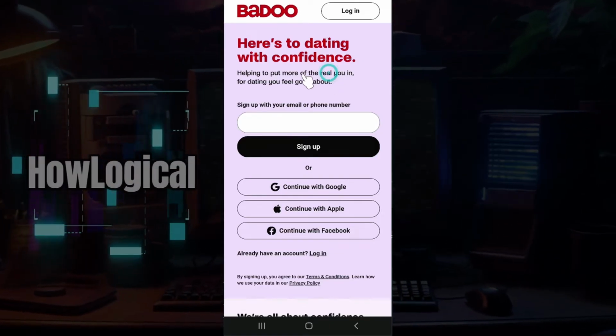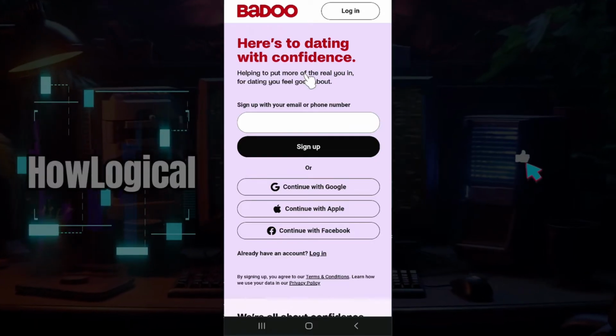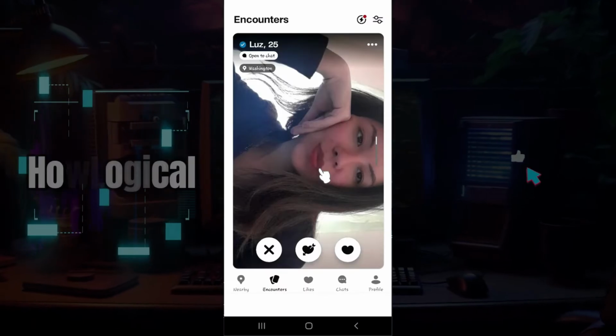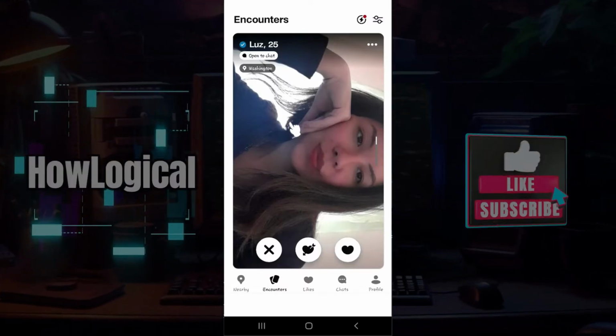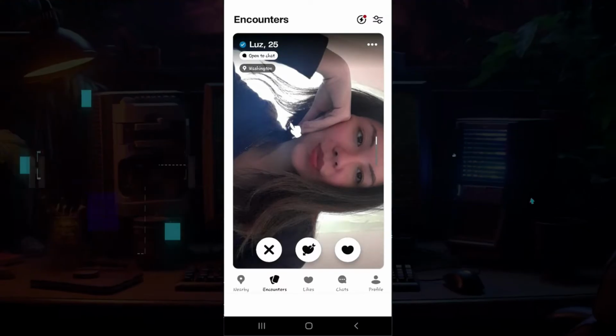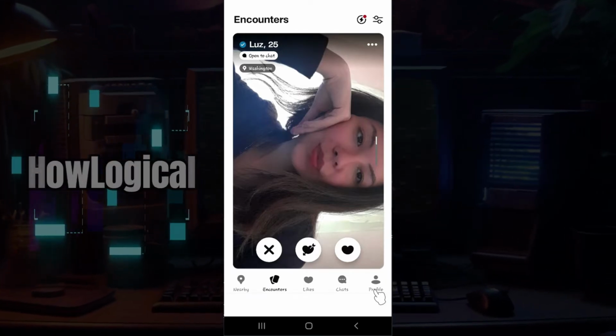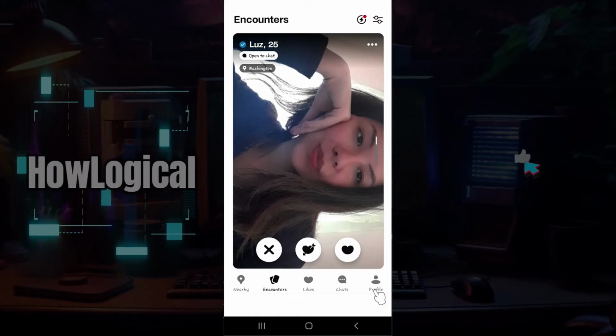In this tutorial, we're gonna look at how to change our password in Badoo. Now let's begin. Right here, as you can see, I have already logged into my account, and right now I want to change my password. For that, what I need to do is simply go to Profile. The button's at the bottom right, simply click on it.